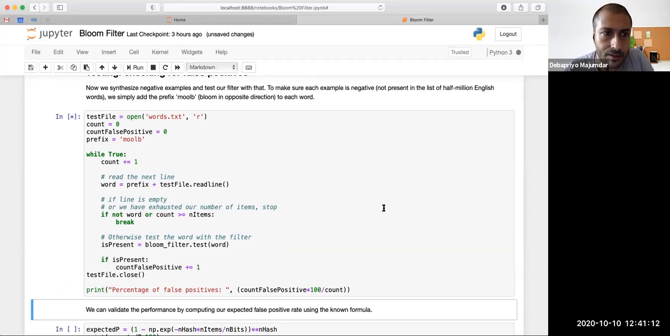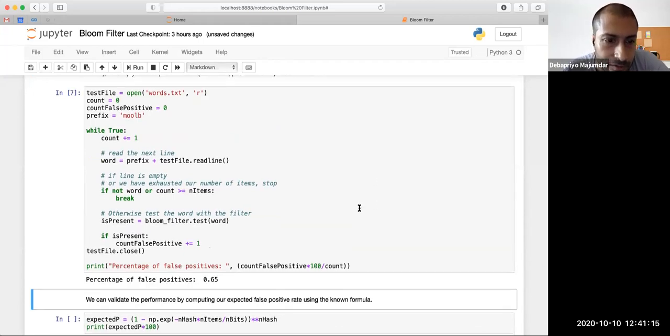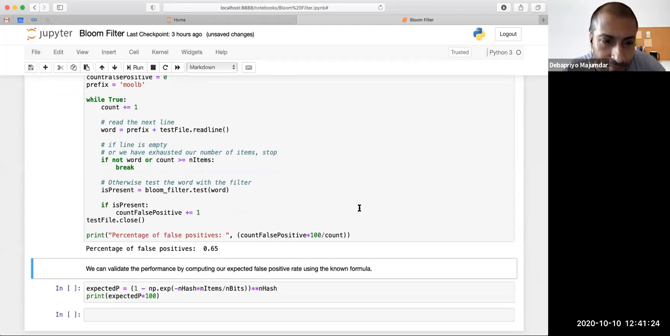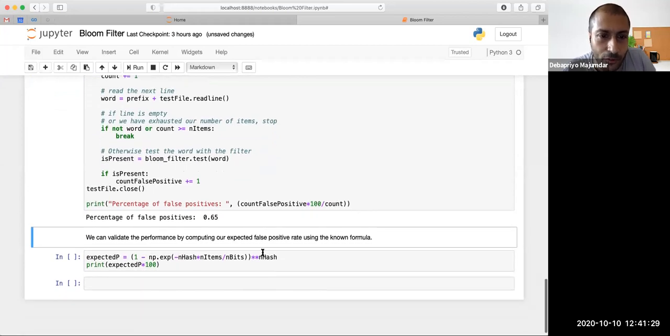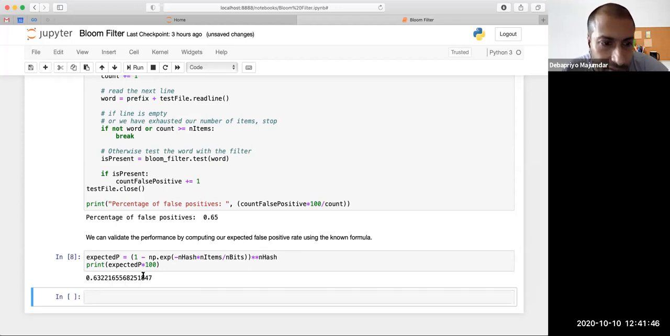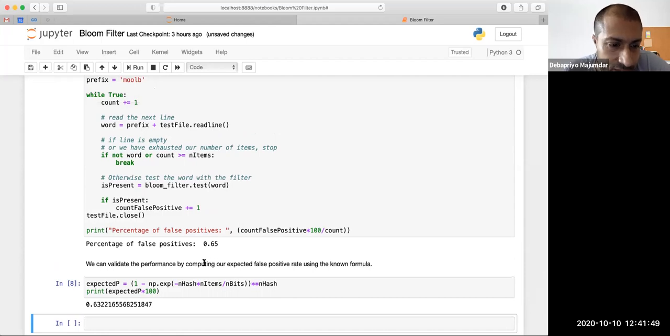So the percentage of false positives for my choice of number of bits and number of hash functions is 0.65%, that means the fraction is actually 0.0065. So what should have been my expected probability by our theoretical calculation? That should have been this formula, 1 minus e power number of hash functions times number of items by number of bits, to the power number of hash functions. That should have been around 0.63%. So we are doing pretty much what we should get, right?